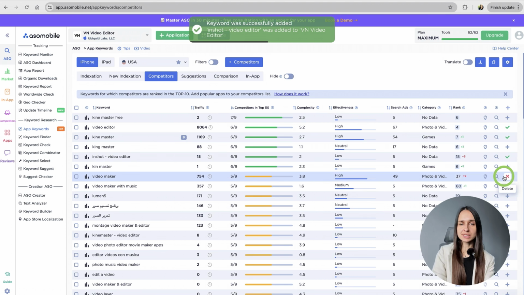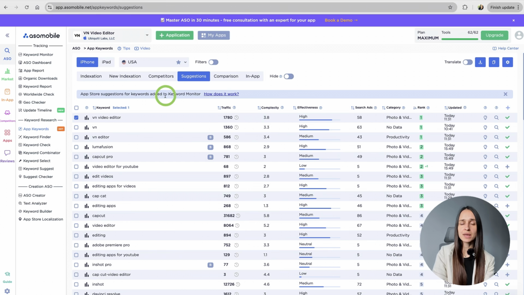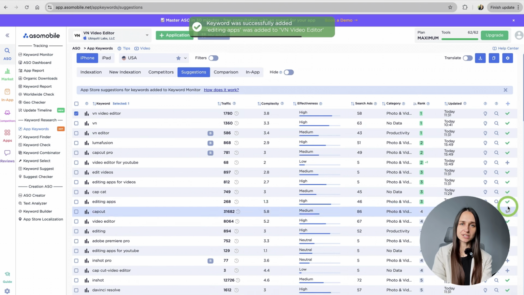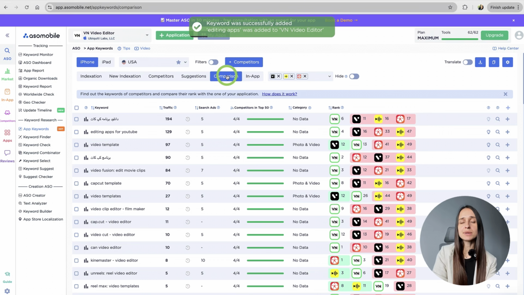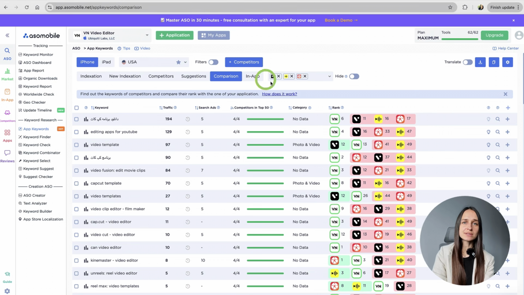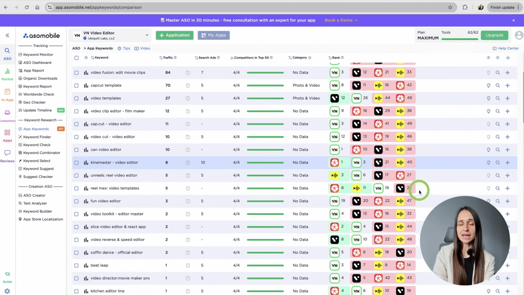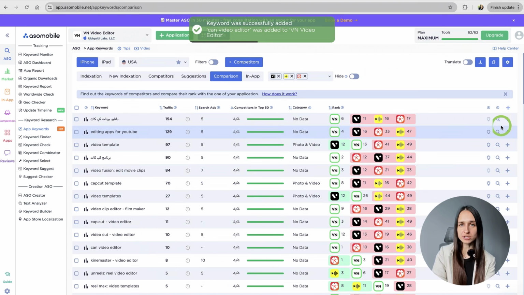Then go to the Suggestions tab. This section shows suggestions for the keywords you already added. The more keywords you add, the more suggestions you'll get. Here we also select the most relevant keywords and add them to our list, Keyword Monitor. The Comparison tab is my favorite one. Here you can see not only keyword data for competitors, but also compare positions to understand where they perform better and where we need to put in more effort.